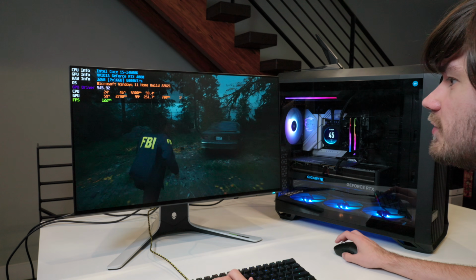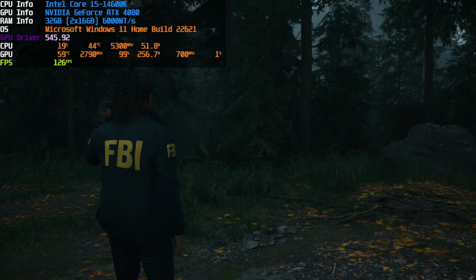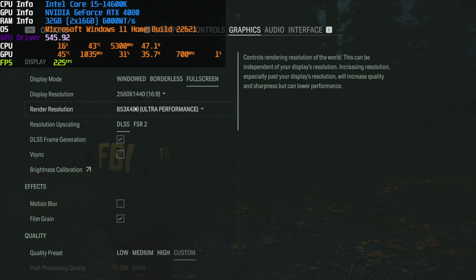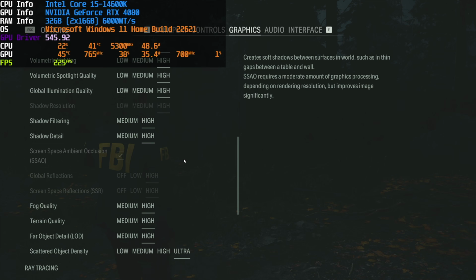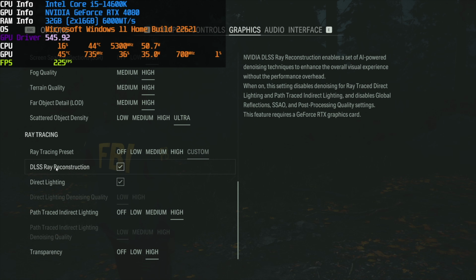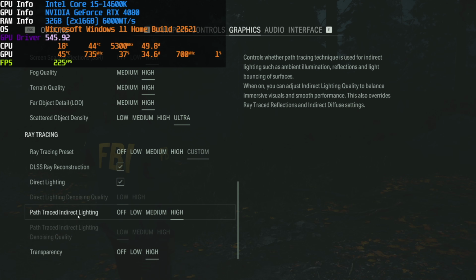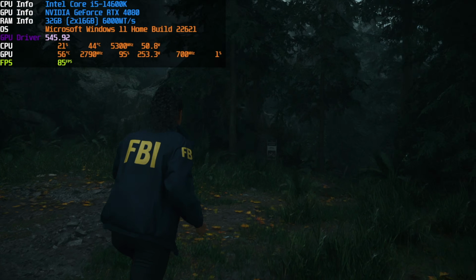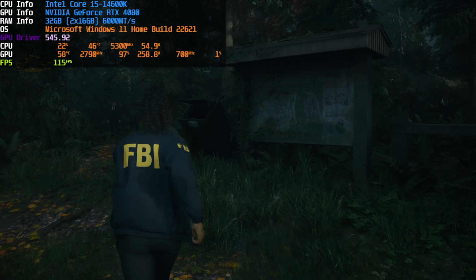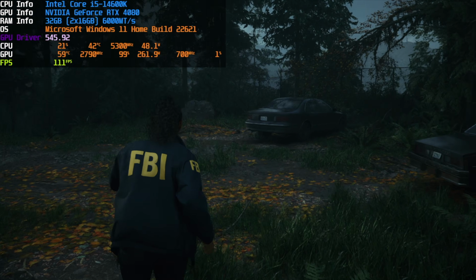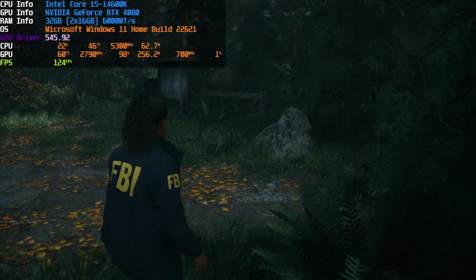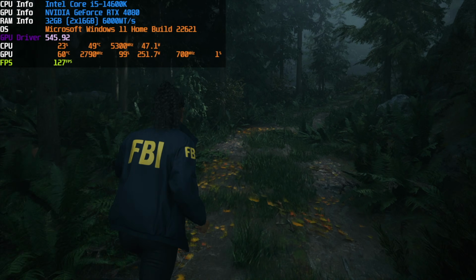Here in Alan Wake at 1440p, I'm getting 125 frames per second, and with my options, everything on graphics is absolutely maxed. The render resolution is set to ultra performance with DLSS, and DLSS frame generation is on. Everything is absolutely maxed out, including the ray tracing, which I've set ray reconstruction on, direct lighting, path tracing, direct lighting is high, transparency is high. With all these settings at 1440p, I'm getting 120 frames per second. So we're hitting that high refresh rate mark. And the i5 14600K is sitting at about 46, 49 degrees Celsius.